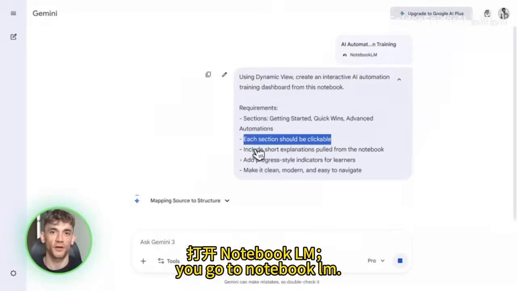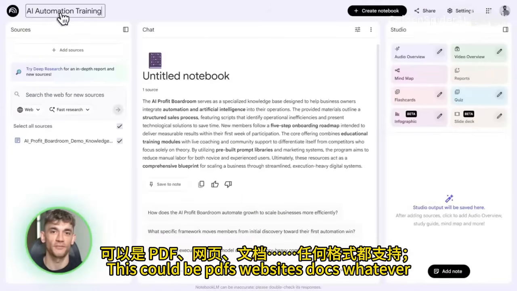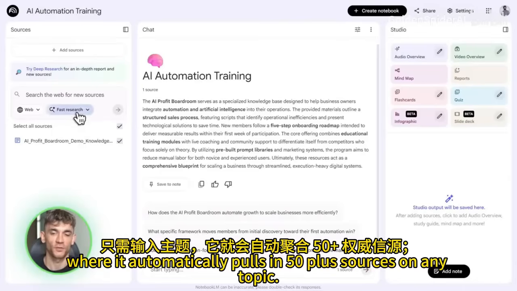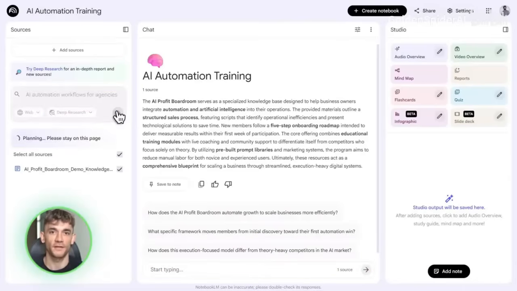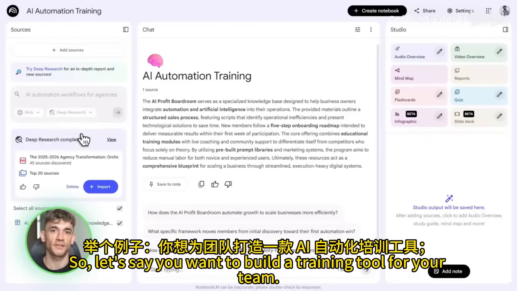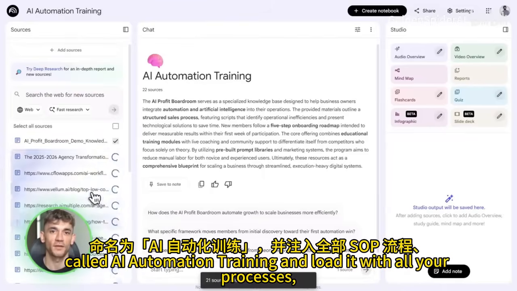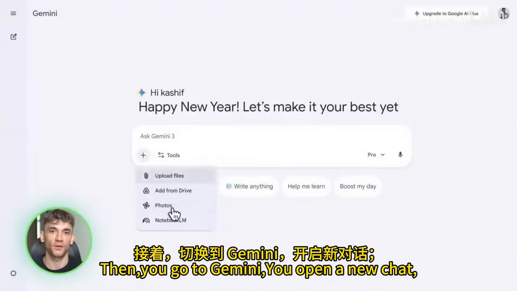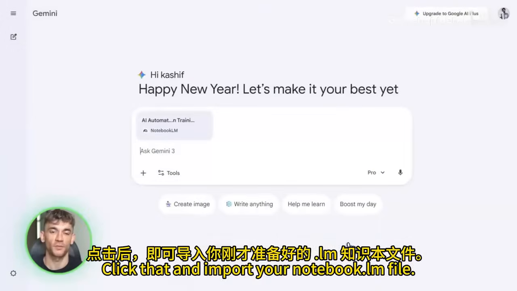First, you go to Notebook LM, you create a notebook and add your sources. This could be PDFs, websites, docs, whatever. You can even use their deep research feature where it automatically pulls in 50+ sources on any topic you want. So let's say you want to build a training tool for your team. You'd create a notebook called AI Automation Training and load it with all your processes, guides, client examples. Then you go to Gemini, you open a new chat, you'll see a notebook tab at the top, click that and import your Notebook LM file.